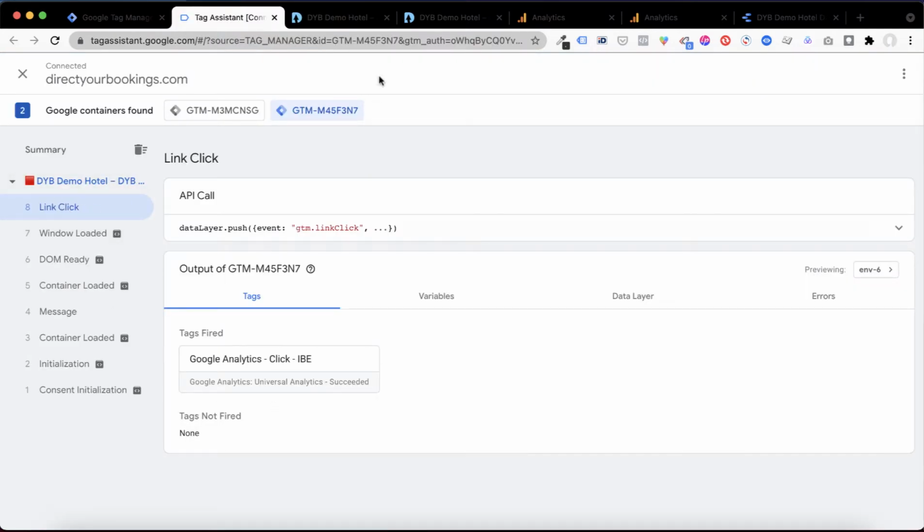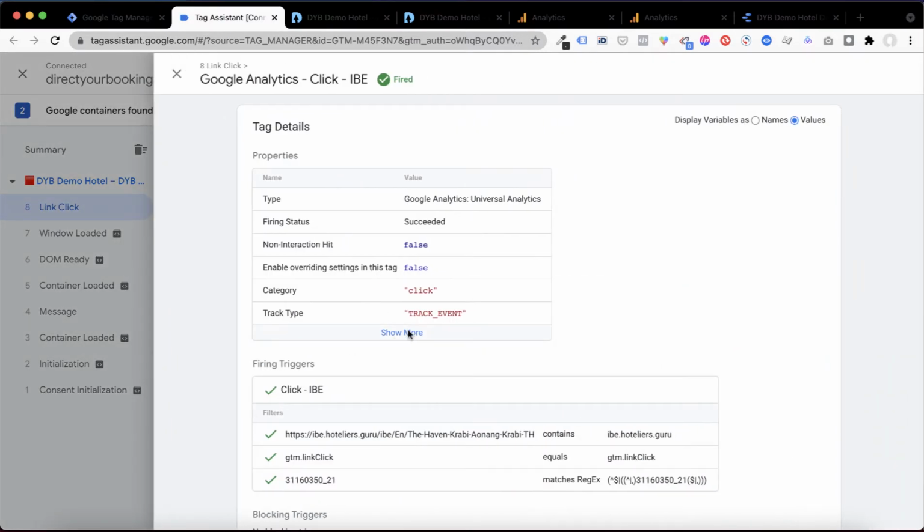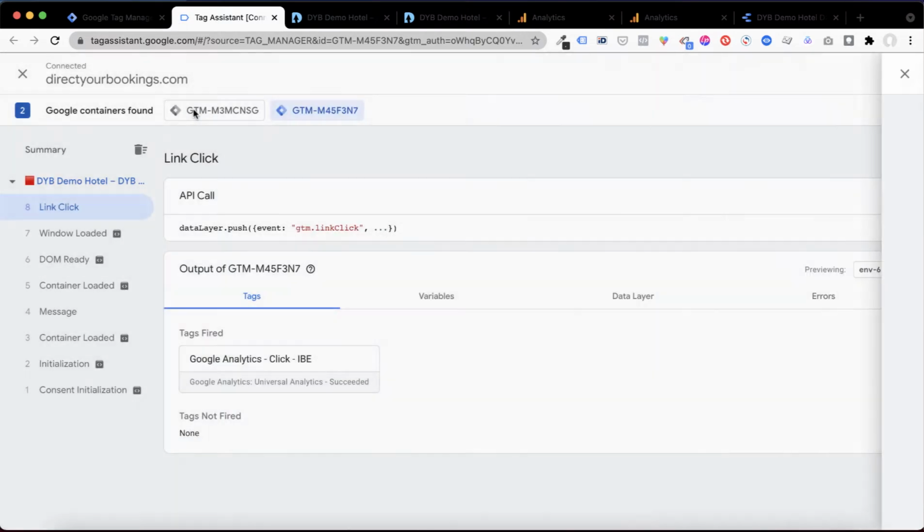And if you see that, under tags fired, we have our tag that we previously created, the Google Analytics Click IB. If you open it, you will also see what actually makes it fire. So the firing triggers. This is a little bit tricky sometimes, but you can see, for example, for Click IB, the filter used is that it contains IBE hoteliers.guru.